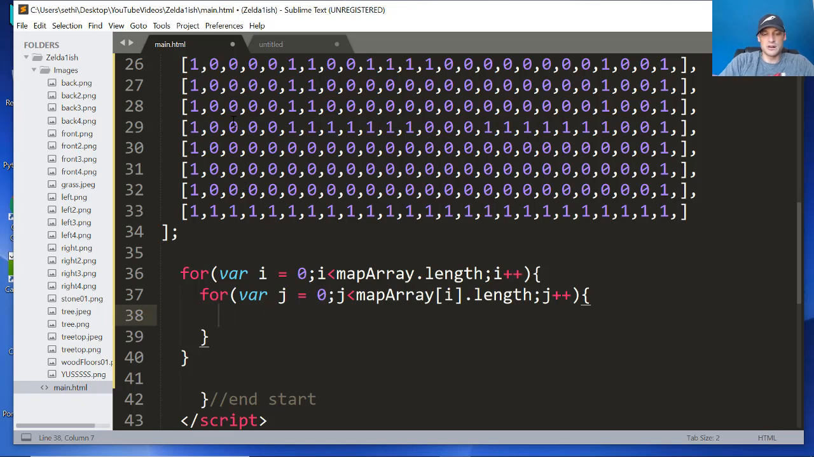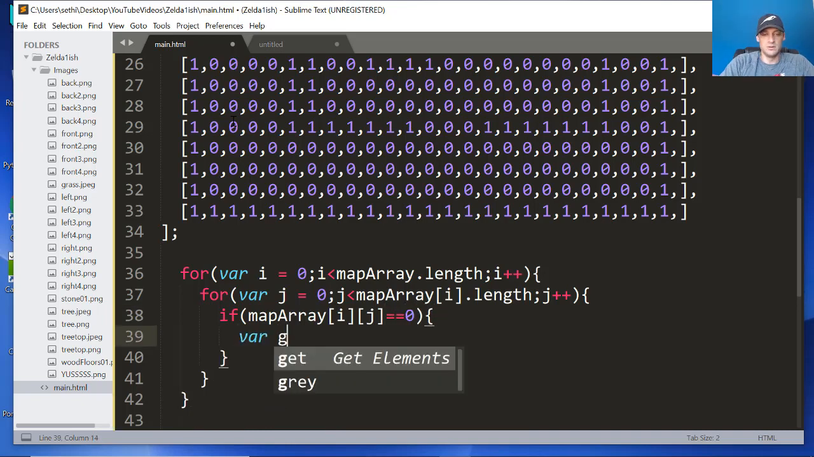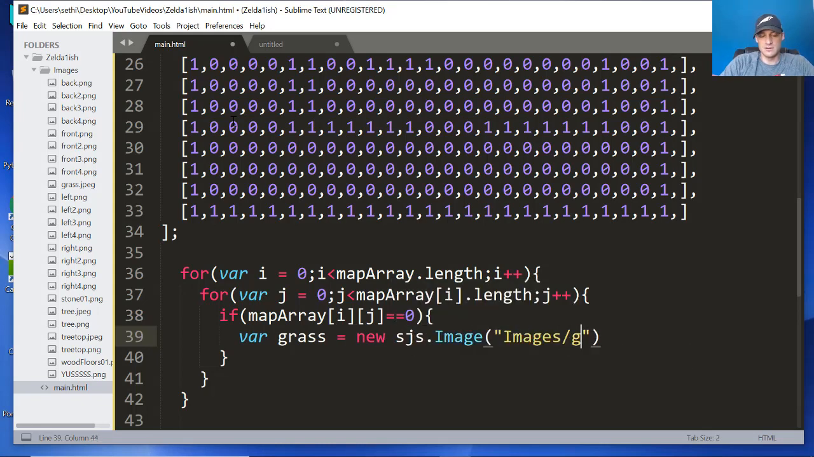I'll show you what I mean. So we have this 0. So now we need to define what 0 is. So if mapArray[i][j] is equal to 0, then what do we want it to do? Well, let's build an object. Let's make 0 our grass. Okay, so now it's just code that if you've seen other videos you are very used to. So I have this grass image, and let me build out the rest of grass.